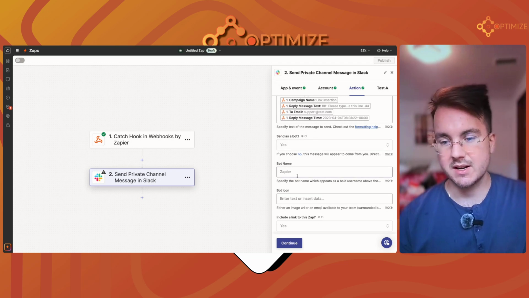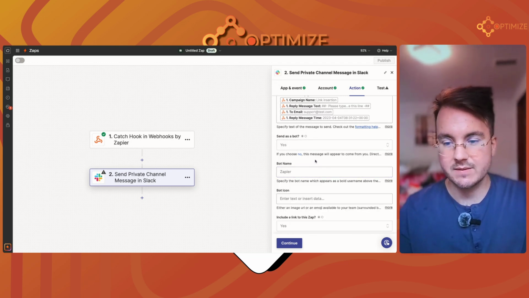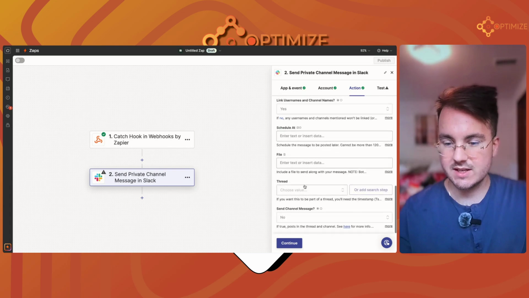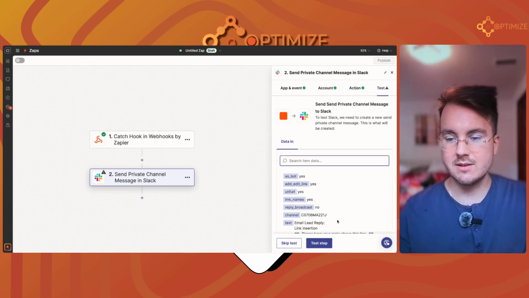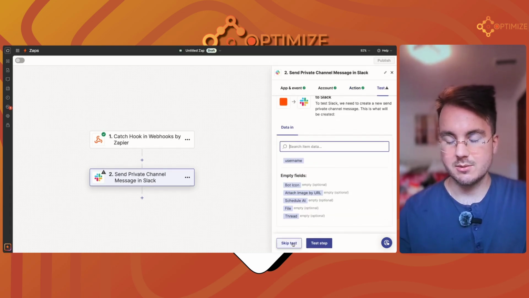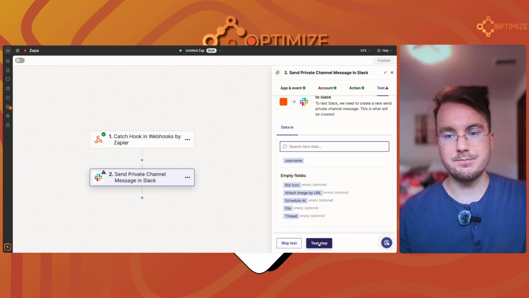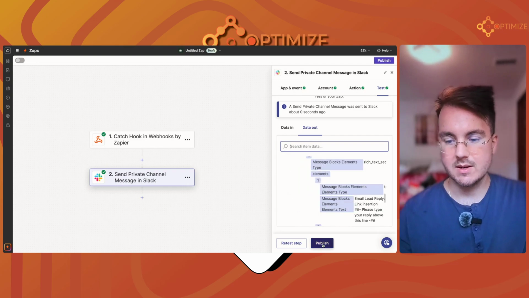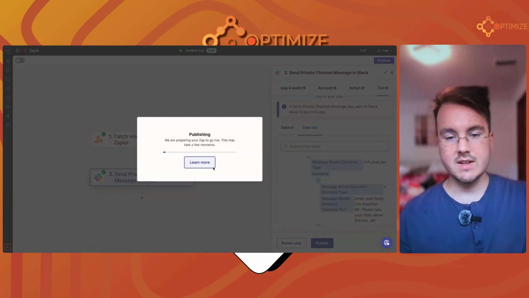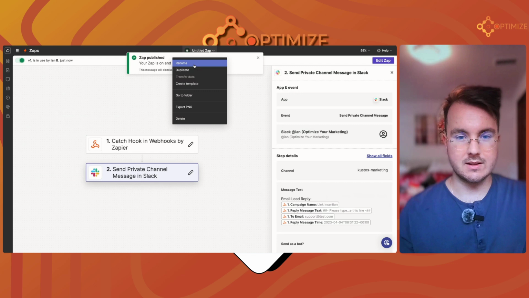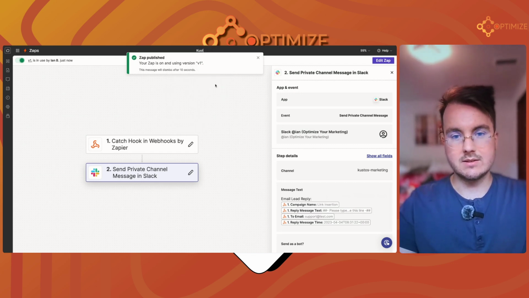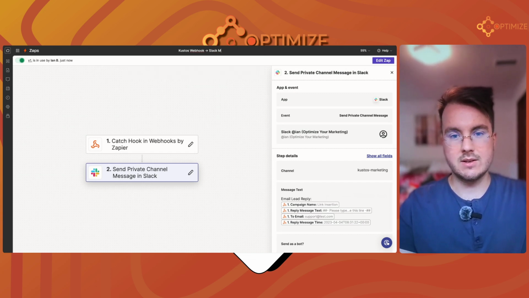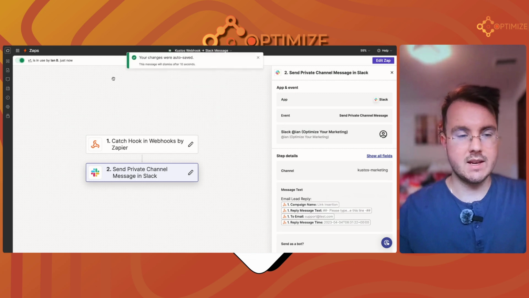We'll just say send as a bot, and the bot name, I'll just say Zapier, it's fine. We will say continue, continue. I know this is going to work, but we'll just do a test just to confirm. And yeah, it went through, perfect. Publish, great. I'm just going to label this our clients webhook Slack message. Great, and that's auto saved.